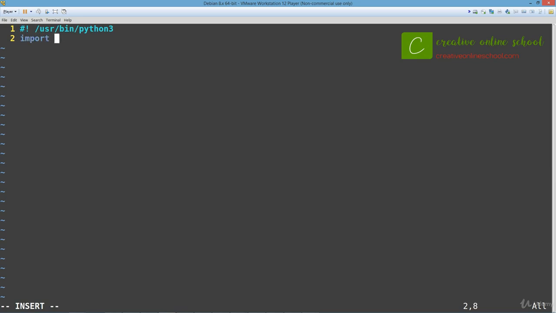So we need to import PyMySQL. This is the 3.5 version of MySQL in Python. If you have a different version of Python, you're going to need to import a different module. And let's go ahead and get started.